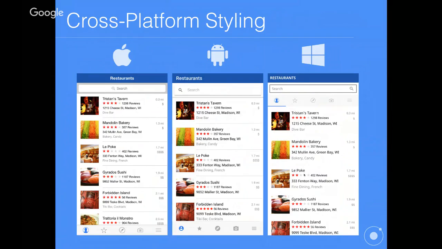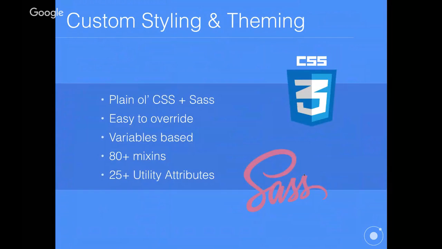And of course, as with Ionic 1, customization is very easy. Everything is still done using plain CSS and using the Sass preprocessor. Very easy to override at both the component level, the individual directive level, if you'd like, and at the global level. Variables based as well. That has become much easier in Ionic 2.